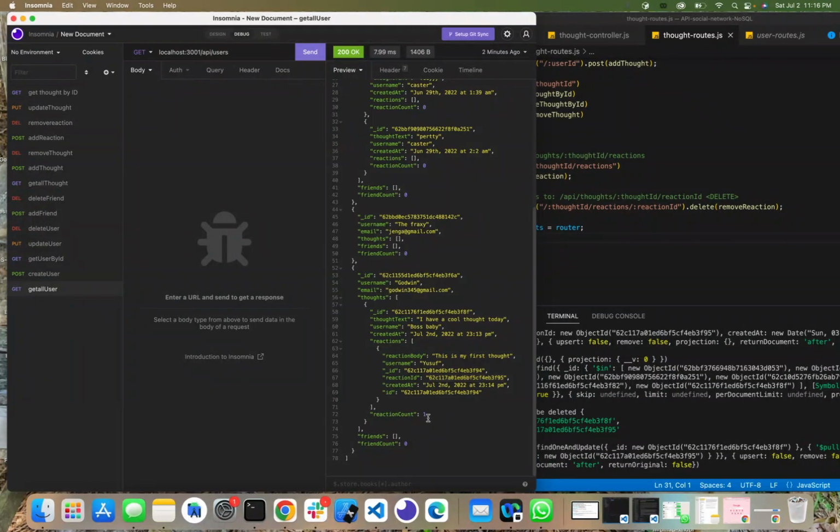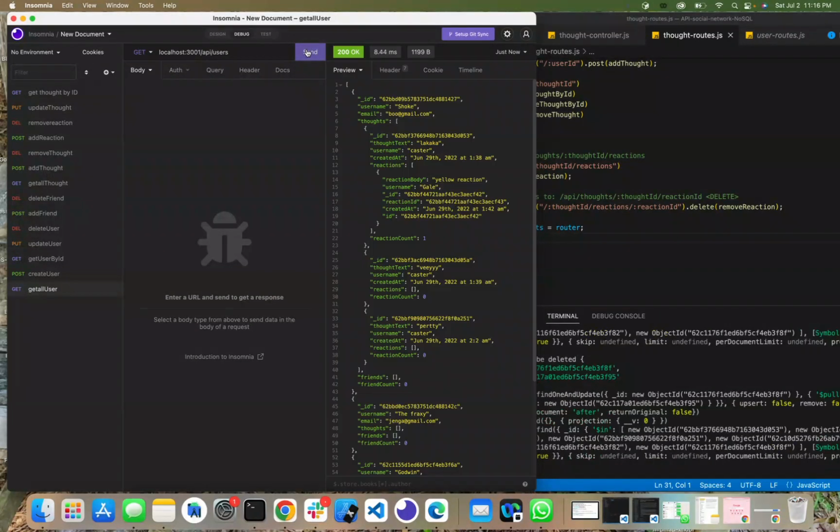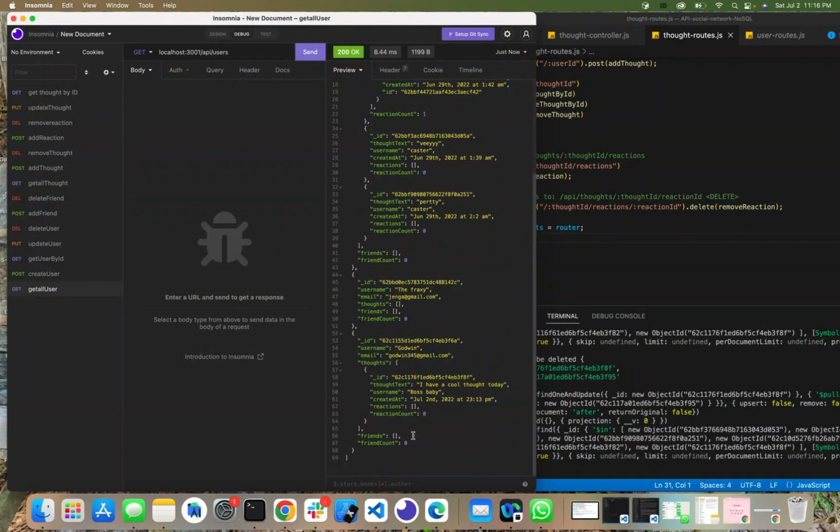If we click here again, we add one reaction and do a send, you can see that the reaction is no more there. We only have the thoughts. And that ends our social network API with NoSQL.